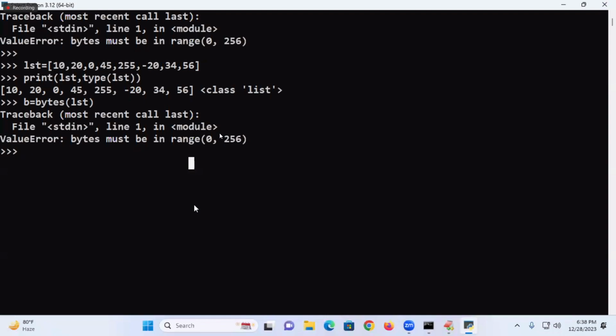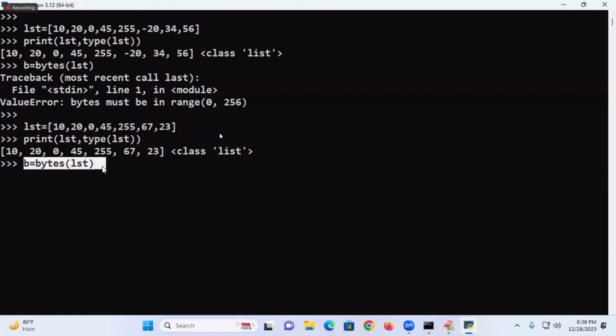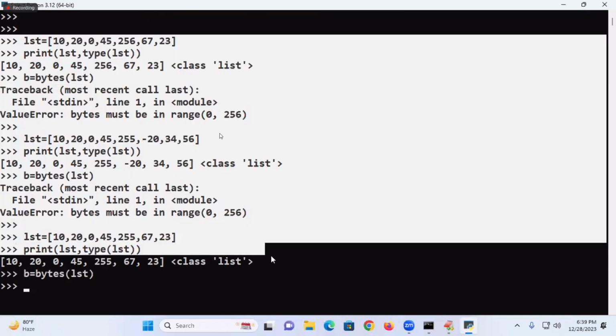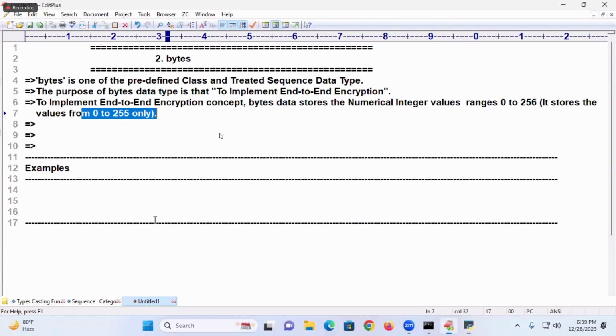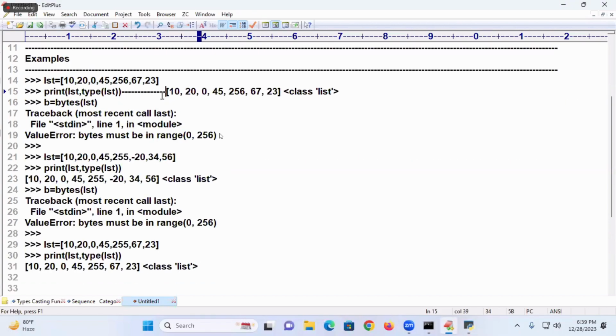Bytes type. So let us come back to the point. 255, I am taking. Print of this LST, now converted into what? Bytes. So now will it be converted or not? Yes, now it is converted. No error came. Converted perfectly. Now I want to print. Let me paste this data. I will come back. This error I will show you, and I will adjust it.